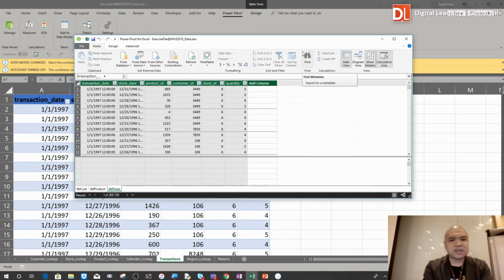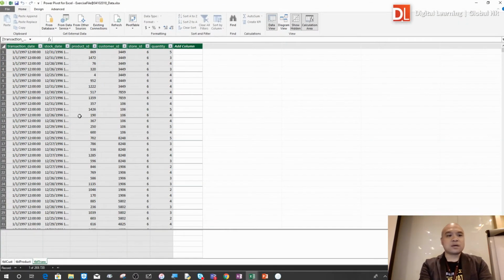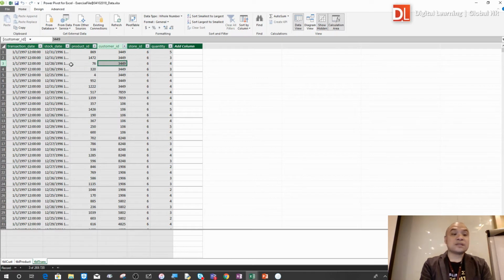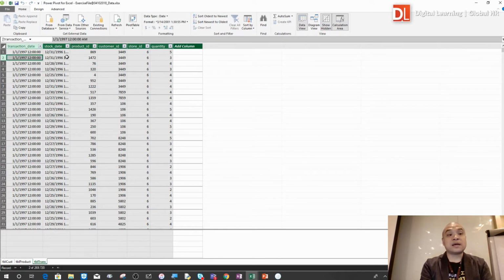But what are the major differences between Microsoft Excel and Power Pivot? Because the outlook of Power Pivot is quite similar to that of Microsoft Excel. Basically, the major difference is like this. In Excel, the columns are named A, B, C, D, E, F, G, alphabetical characters. However, here, each table is given column names, like our Excel table, right?